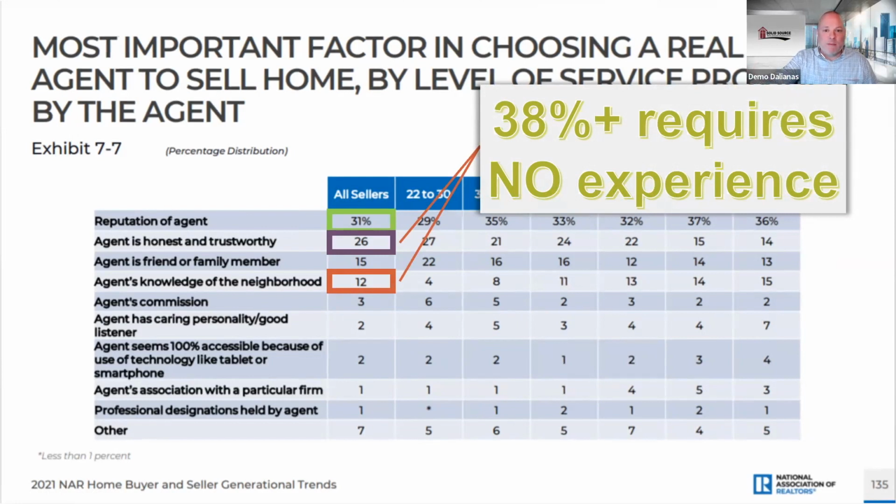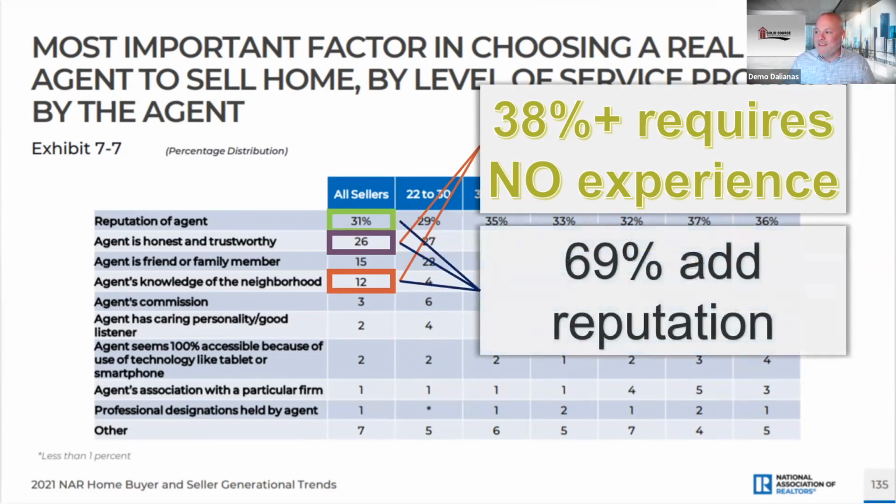You can know the neighborhood, you can preview properties, you can drive through there, you can research it, do all of those things, and you can be honest and trustworthy without having experience in real estate. And so that's something for the agent who maybe is newer, or just newer to the area, right? And then if you add in the reputation, that's almost 7 out of 10.